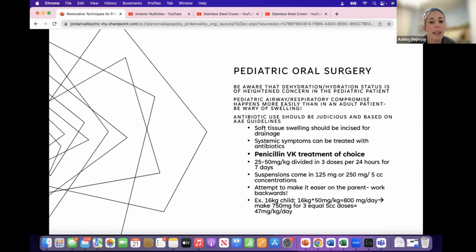surgery. In addition, the pediatric airway is much different than an adult airway, and respiratory compromise happens much more easily in the pediatric patient. So you really need to be wary of swelling. You need to be really cautious with kids that have been ill, especially with respiratory illnesses, because their ability to really move air is much different and much lower than that of an adult.